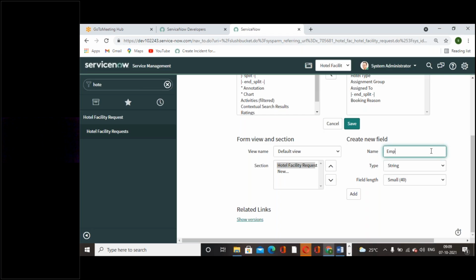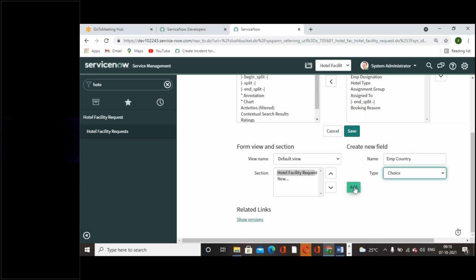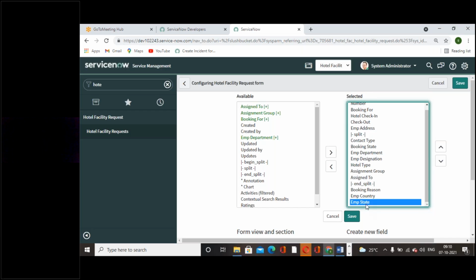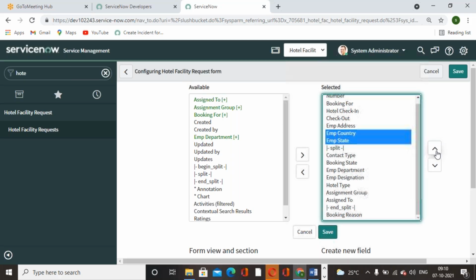The field name is employee country and the field type is choice, and then employee state, same choice. Employee state and employee country. So we can move them below employee address. Okay, so now I'm going to work with dependent value.